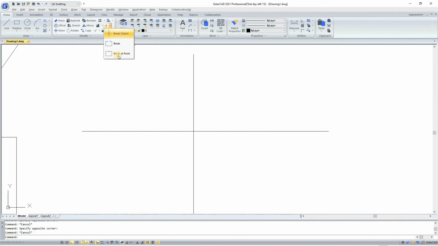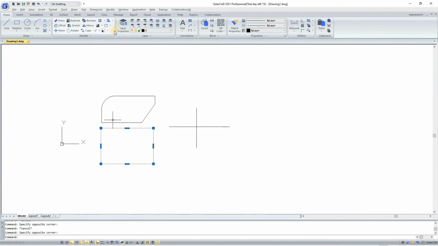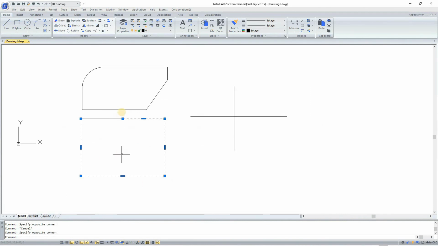You can also break at a point, so we can break, let's say, this polyline, this rectangle, at this point. So we have 1 line and 1 polyline. Very powerful option. We also have the Boolean option: union, subtract, or intersect 2D objects.